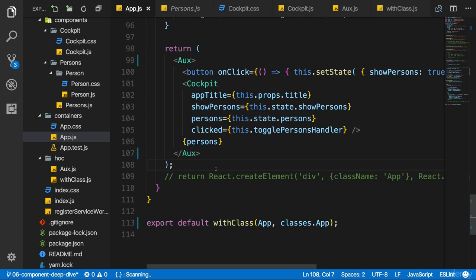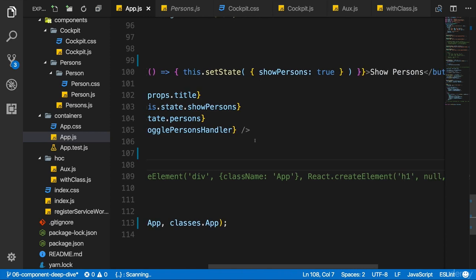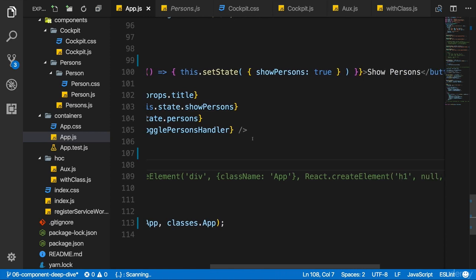Let's leave the world of higher order components for now, and let's go back to our demo project and dive into some other useful things you should keep in mind when building React applications, because they might become important. One important takeaway I want you to have is regarding setState.